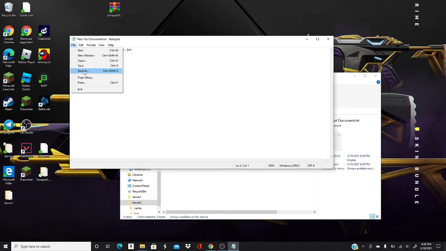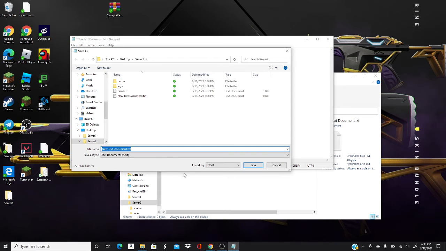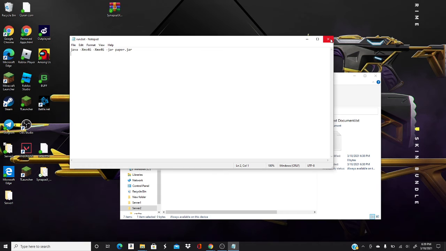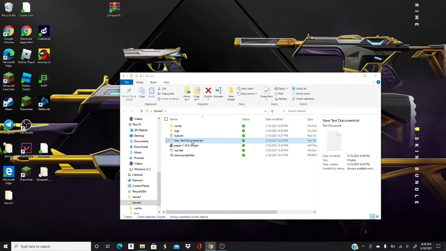Now do save as. Do it all files, and then name it run.txt. I mean, run.bat. So just save that. There we go. Don't worry about this. Now just press open, and then just let it do its thing.